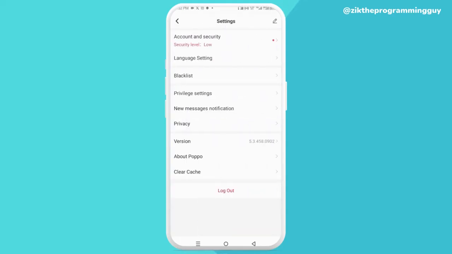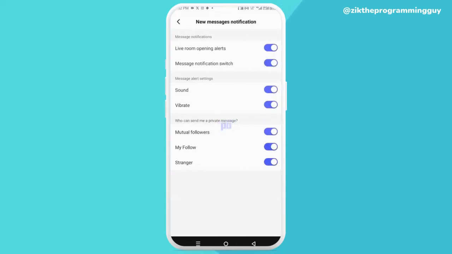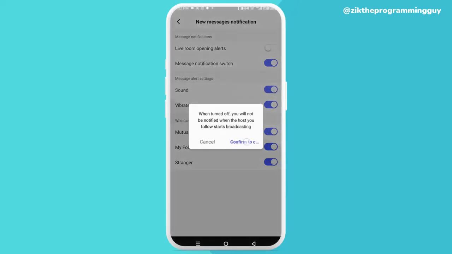Okay, now from your settings you are going to see all these options right here. Go ahead and click on new messages notification, and then what you just have to do next is to go ahead and turn off all these toggle buttons right here.